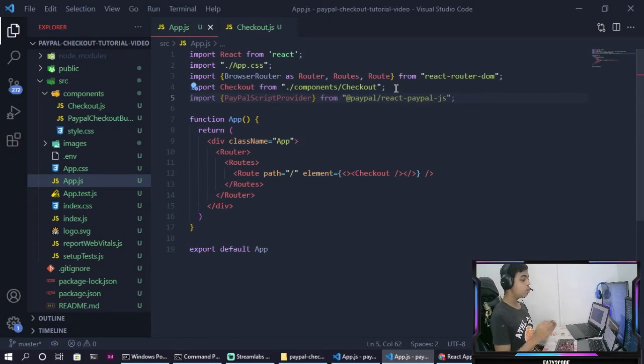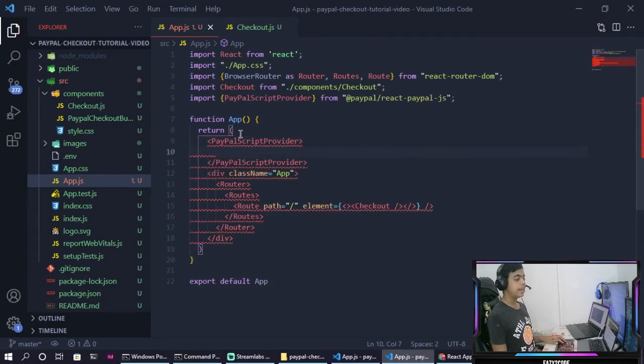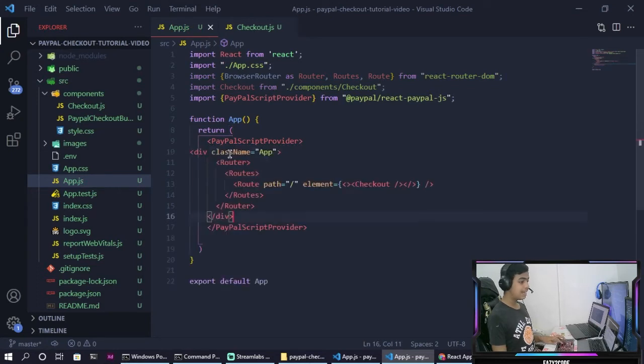Alright, so now we need to define it in the root of our React app, and our app.js is the root of our app. For defining it, we need to come before this div, after our return, and call our PayPalScriptProvider tag. Simple. In this tag, we are just going to cover that div in between this PayPalScriptProvider.